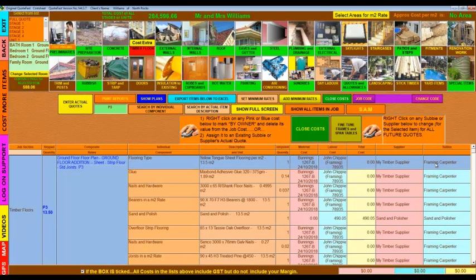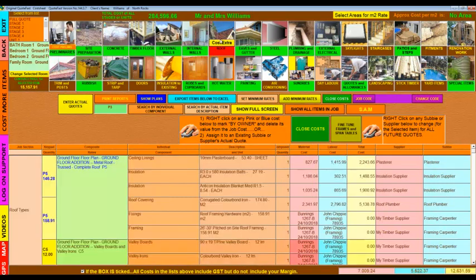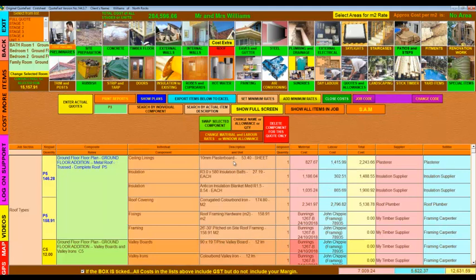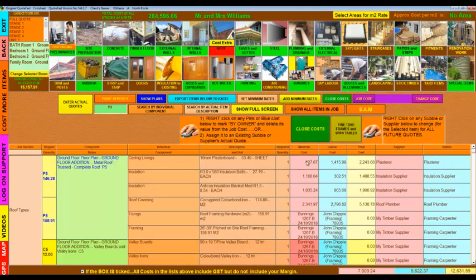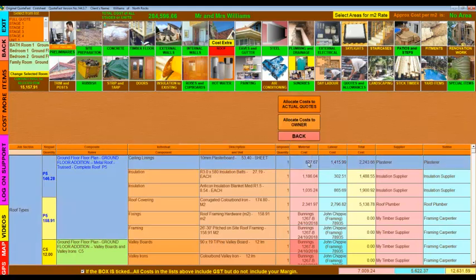So if I wanted to change something, let's say for example I went to the roof, and I wanted to put the plasterboard to a subby or a supplier, then I can simply, as it says here, right click on any pink or blue to mark by owner, or in this new one you can actually assign it to an existing subby or supplier's quote. Okay, so if I right click on the plasterboard, I've got two options.